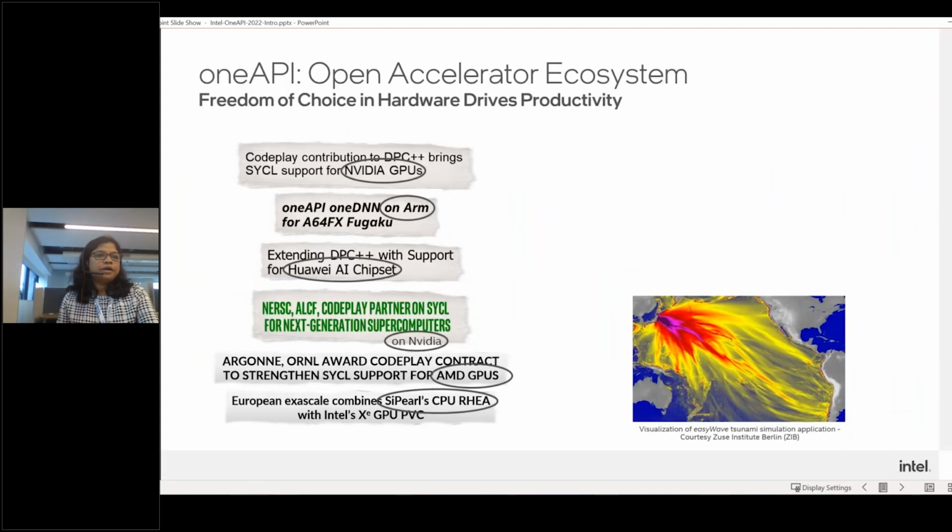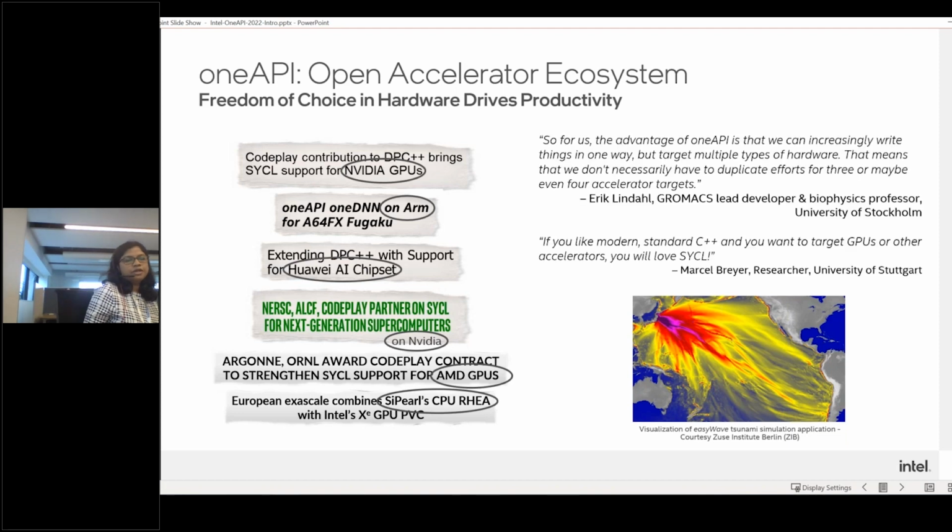I would also like to give you another example from one of the universities from Berlin, who were doing a tsunami application, Easy Wave simulation. They had this application developed for NVIDIA GPU, and then they used oneAPI as a programming model, converted that code into SYCL, and then they were able to use it on any kind of hardware architecture they would like to. And you can read the quotes of what our partners or customers are saying about oneAPI and their experience using SYCL.